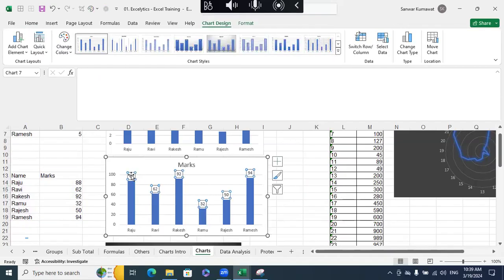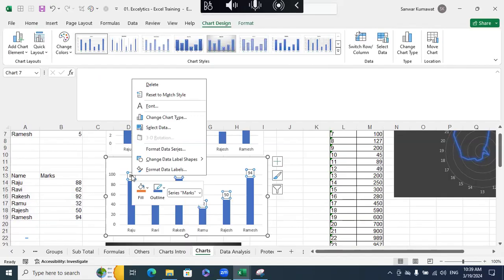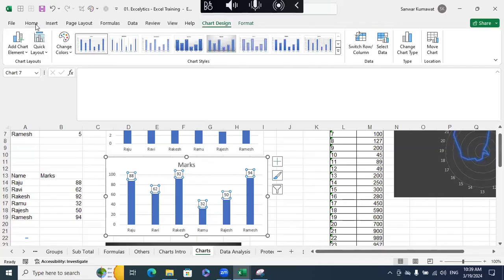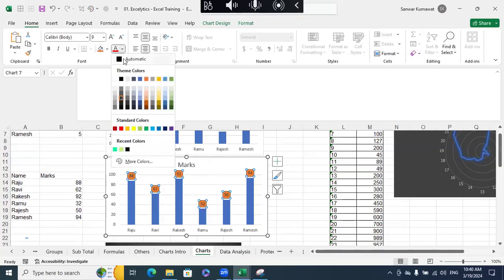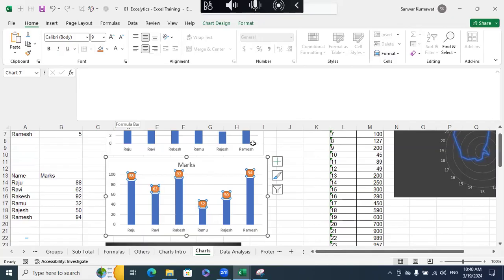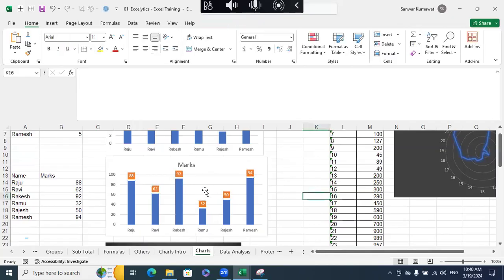number. Choose this number, go to Home and let me give this a color. Font color I want to give, let's suppose white font color I can give. Now can you see?